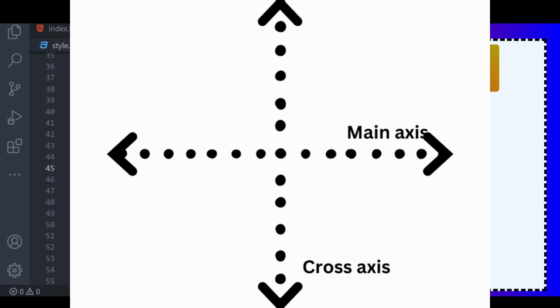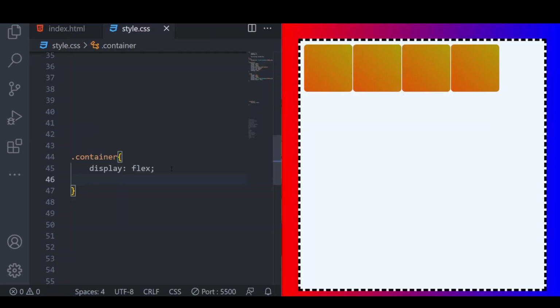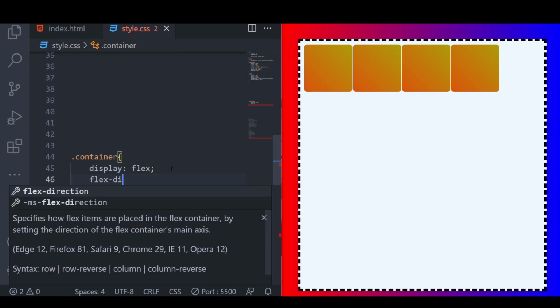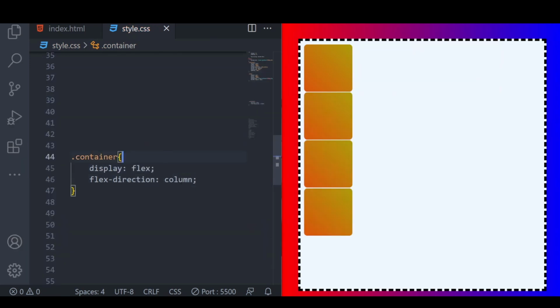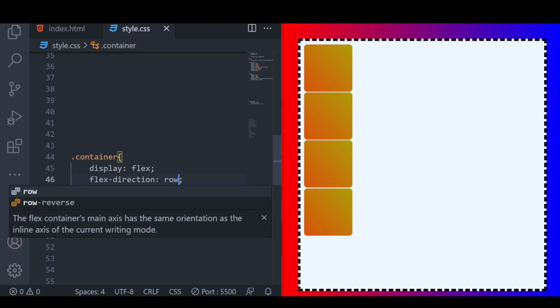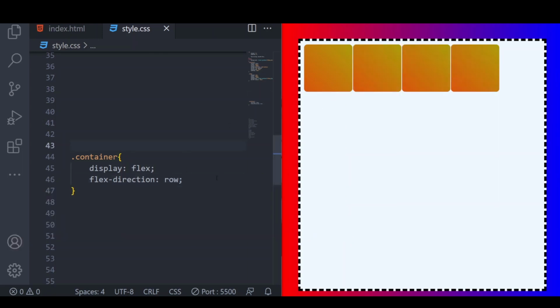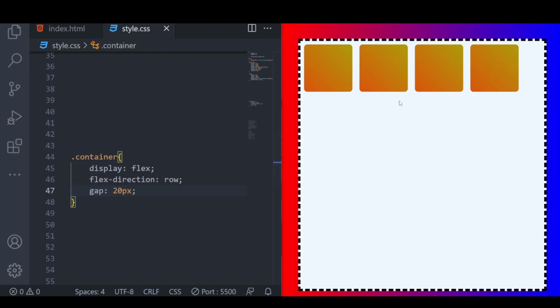Now to change the direction of their alignment in the axis, you can set flex direction to column so that they are aligned in a column. And if you want to align it to a row again, you can set it to row. There's another property, the gap property, which determines how many pixels of space should be in between two adjacent elements. So if I give 10 pixels, it will give a gap of 10 pixels. If I give it 20 pixels, we get a gap of 20 pixels.